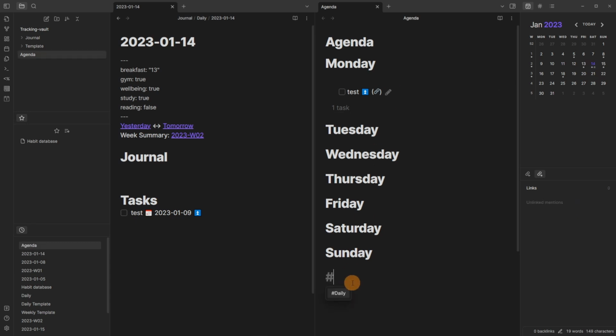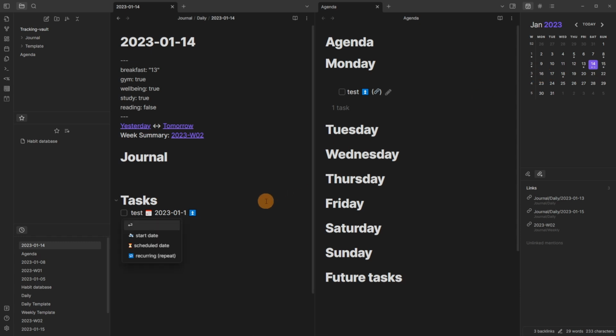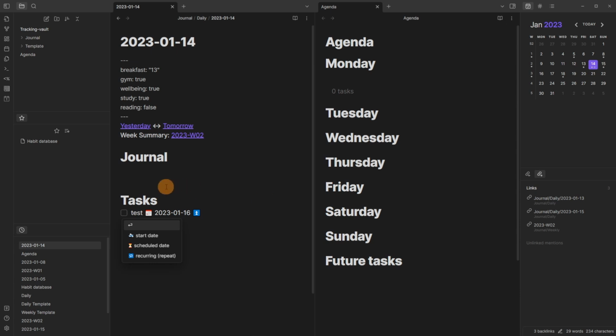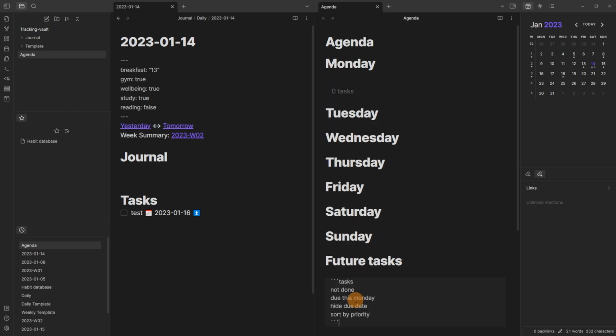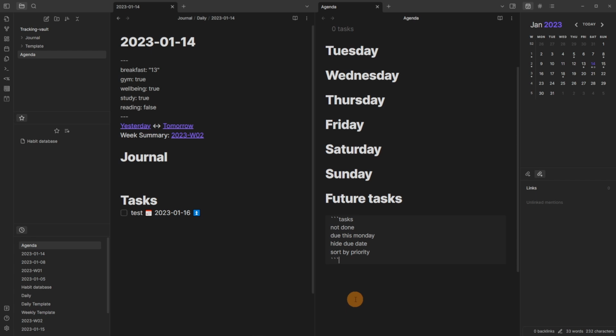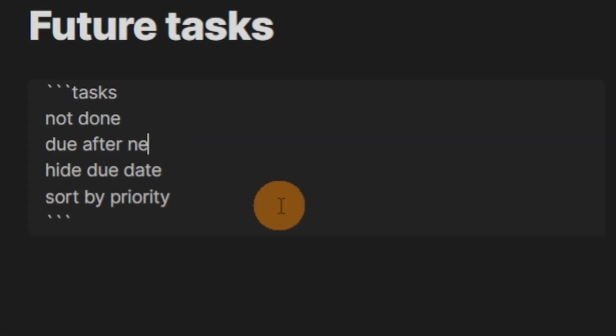But what about future tasks? Well, you can add a section at the bottom of the agenda if you want for future tasks. So let's say this task is actually next Monday, say it's the 16th. Change the date to the 16th, and now we need a query that's looking for all of the future tasks. So again, making things easy, let's do a copy and paste underneath the future tasks. And because we don't want this to be this Monday, we're going to change that to after next Sunday. So it's looking for the current Sunday and saying anything after that.